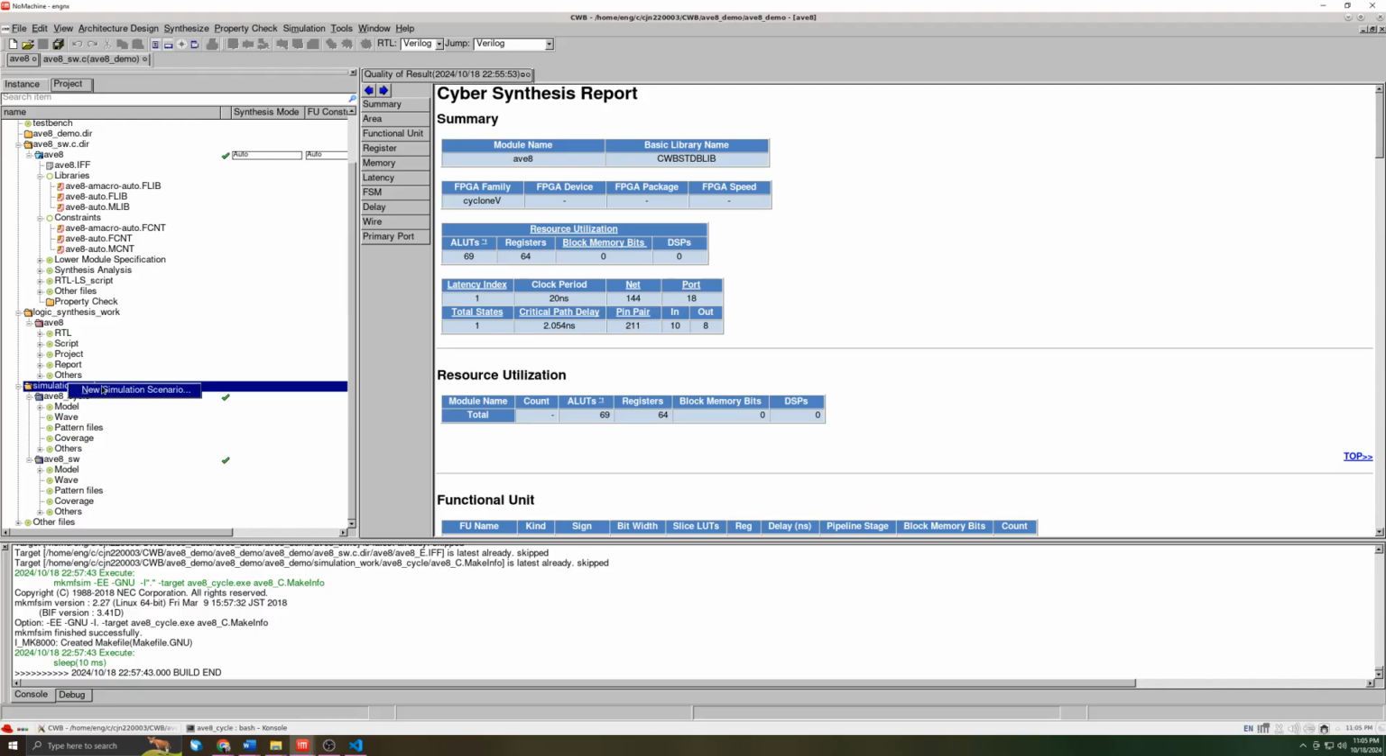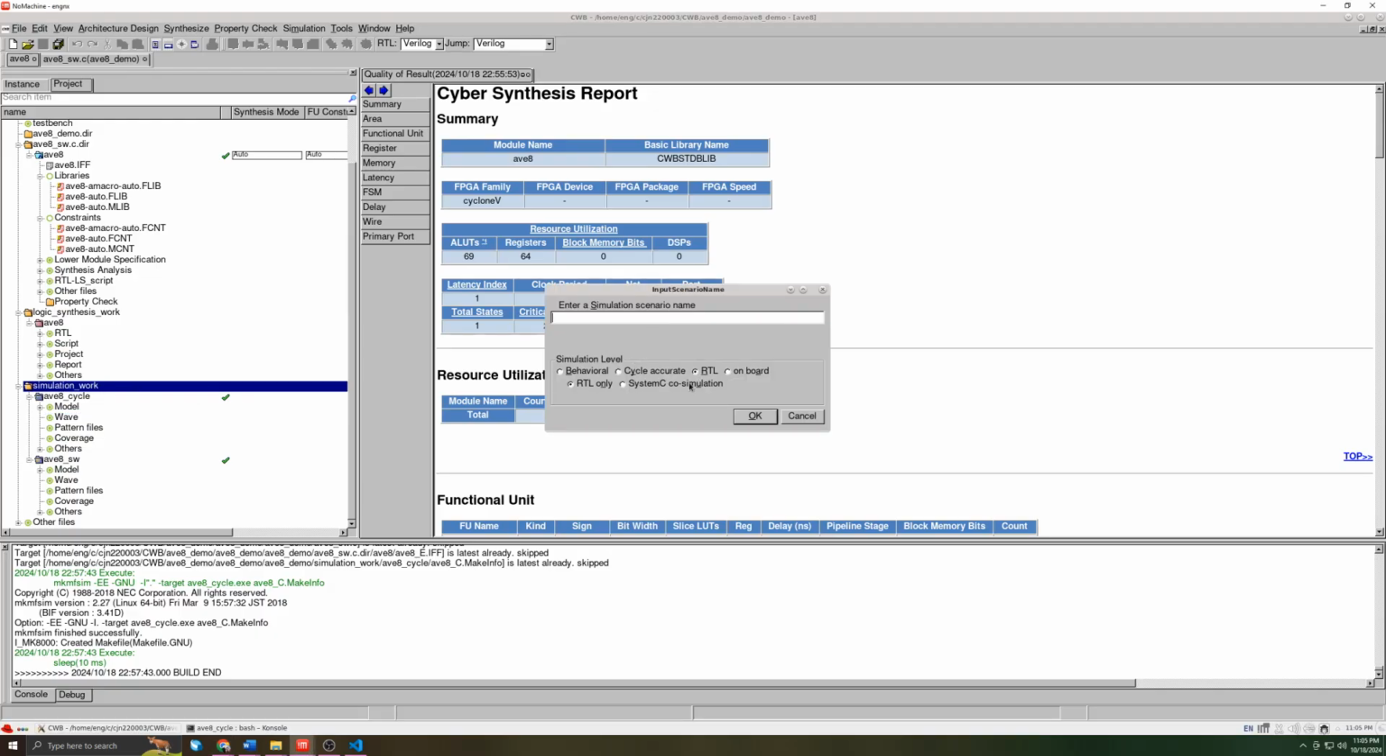And now we will show you one more test bench, so we can generate an RTL test bench.